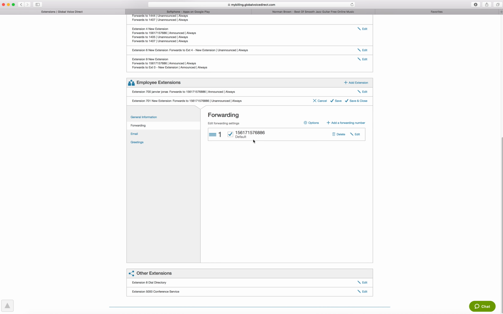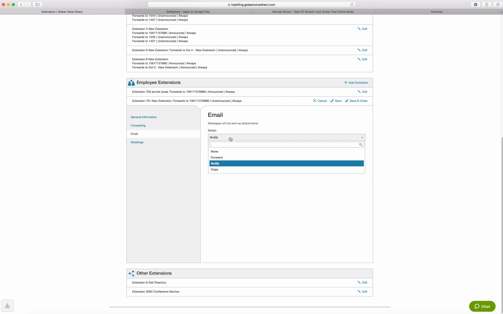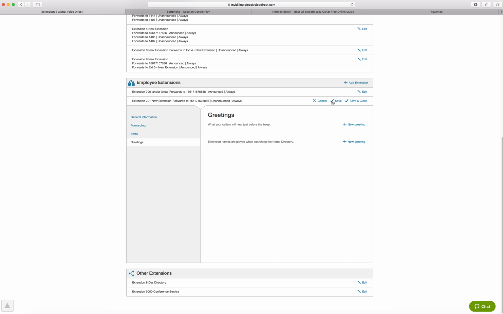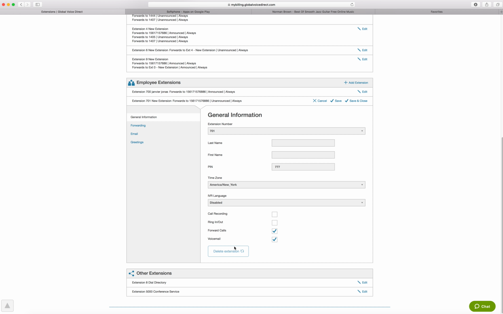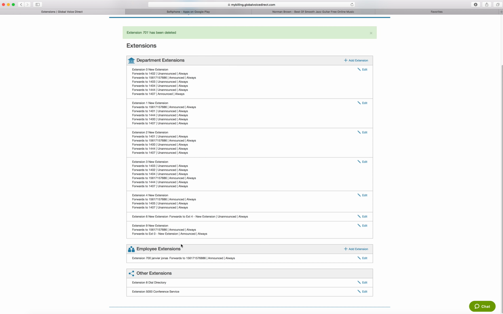You have the forwarding; you change it to whatever number you want to be forwarded to. You have the email, that's the notification, whether or not someone leaves a voicemail for you, and how you want to receive the voicemail: forward, notified, or copy. Well, that's something we already talked about, so we will not go over the same information again. That covers the employee extension and other extensions.